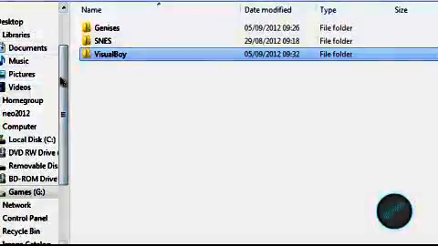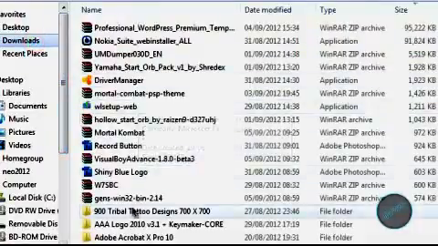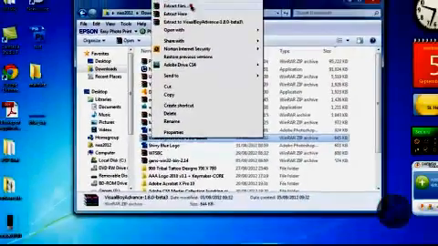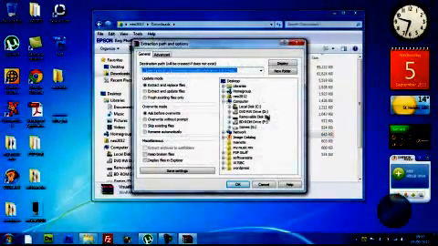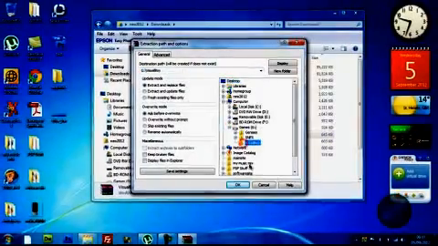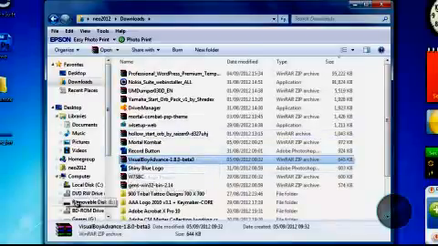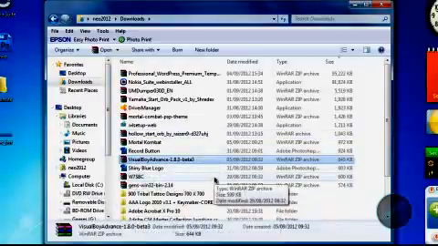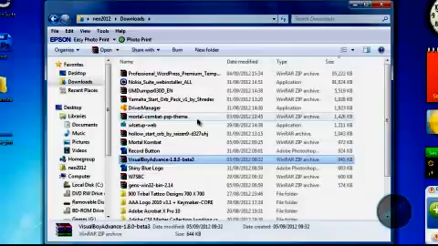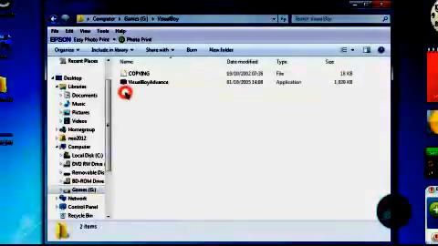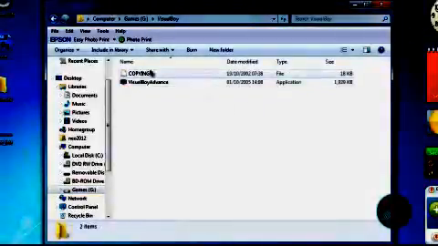Okay, now I'm going to go back into the downloads, click on that and locate Visual Boy Advanced, right click and click on extract files. New window opens like this. I'm going to click on the games directory, click on Visual Boy and click OK. Now all them files have been extracted into my newly created folder called Visual Boy. So now all I need to do is scroll down, click on games and double click on Visual Boy, and here's the Game Boy Emulator.